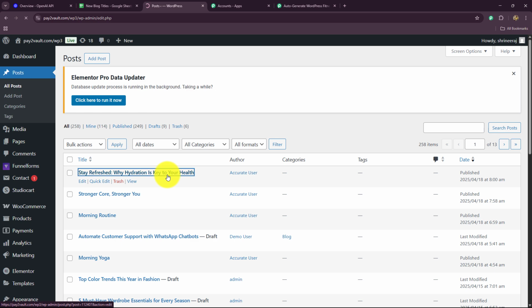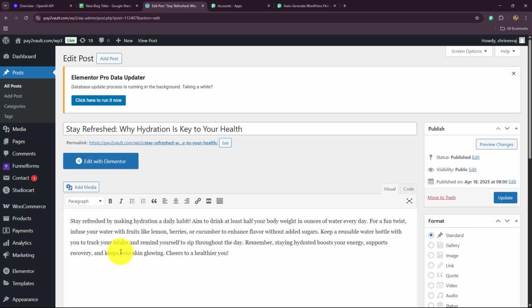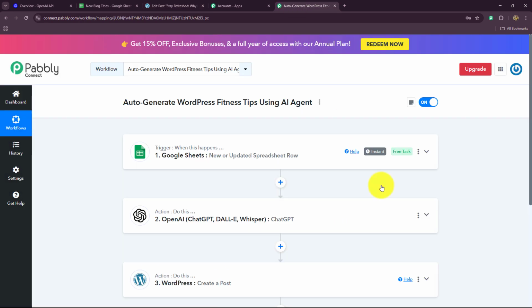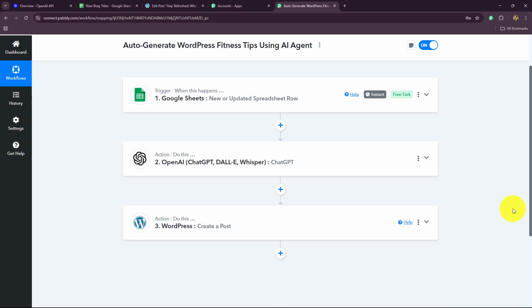When I'm going to open this post, you can see that here it is. So here a short tip for my audience is published. So in this way, our workflow is running absolutely fine. So you can also very easily create this amazing automation for your content creation or for your business, which will help you to automatically share posts or blogs on your WordPress site regularly and consistently without any manual efforts. Just enter the title in your sheet and your work is done.